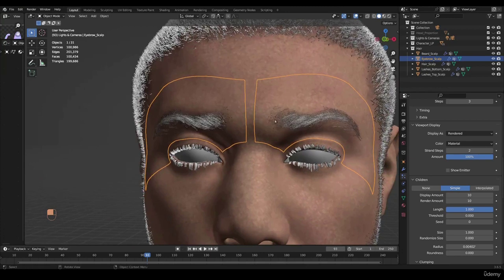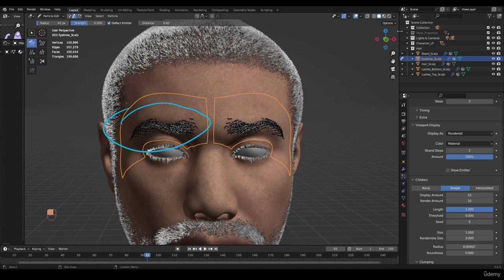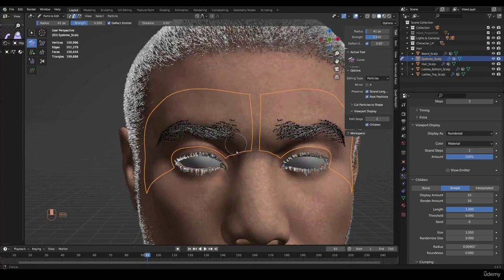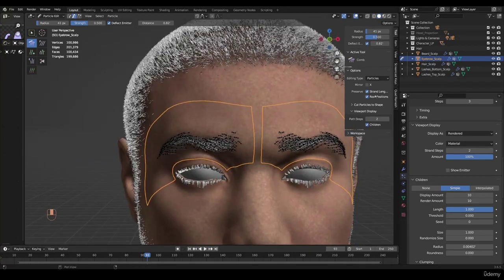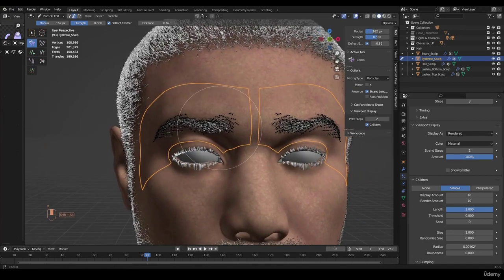Okay, and I'm gonna go to particle edit. So we only want to manipulate one side. In order to do that, while we are on our comb brush, go to the arrow right here or press N to bring this up, and then you're gonna see the mirror is turned on. So make sure that you turn that off so you're not mirroring it. And then we go to our comb brush and turn off the root positions here so that you're able to lift up the eyebrow.